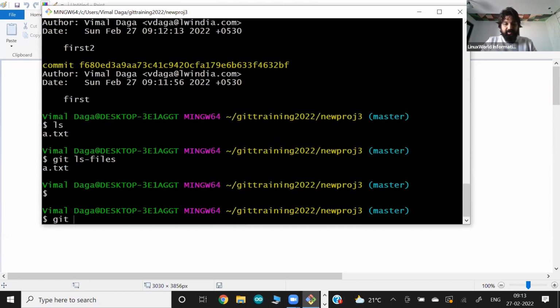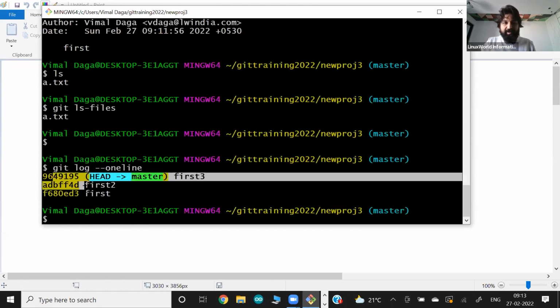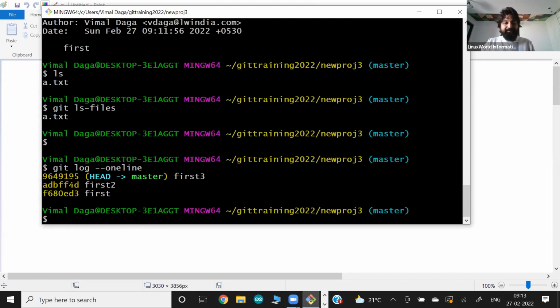Now we can do git log, one line. So these are the different commits we have. At every point in time we have very different data in every commit. So one very cool, simple command I would like to tell you here is, if you want to see what data you have at this point in time.